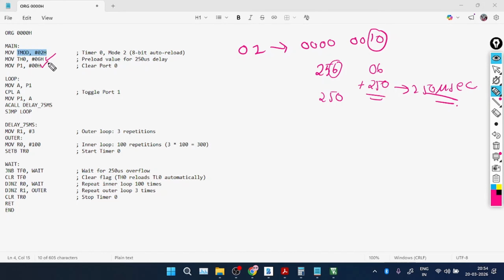Again, I'm going to push the value into port 1 with 00h. Then I'm going to move this value from P1 to A in order to complement it, and then again move it into P1, so in order to get a clock pulse like this. Then I'm going to come here, that is delay 75 milliseconds.